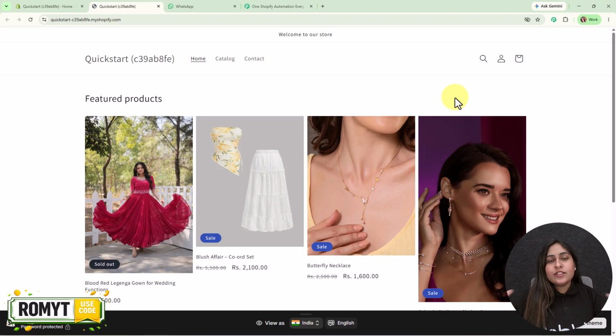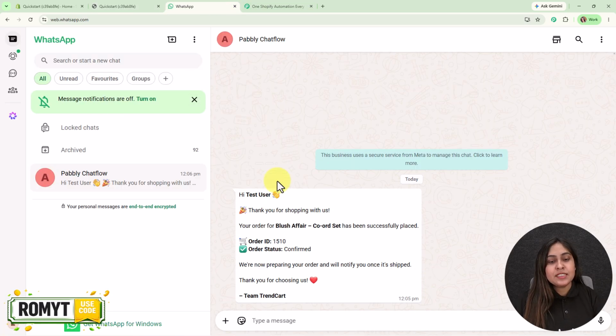Sending order confirmation messages takes a lot of time if you're doing it manually. In that case, I have set up a simple automation that automatically captures whenever a new payment is received on my Shopify store and sends an order confirmation message on WhatsApp to my customer like this, with all the order details, which makes the order confirmation message more personalized. Here you can see the customer name, then the message contains the product which has been purchased, an order number and the order status as well, along with my store name. So this is how I want to send the order confirmation WhatsApp messages to each and every customer.